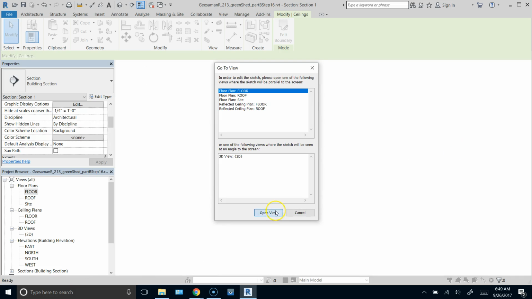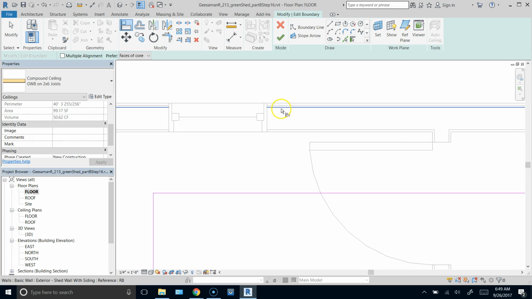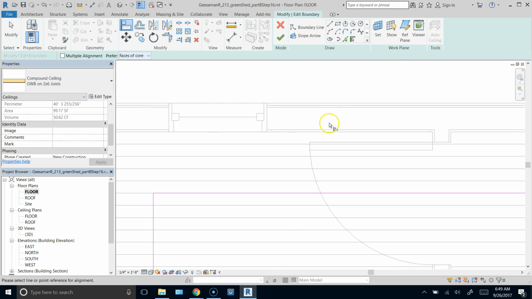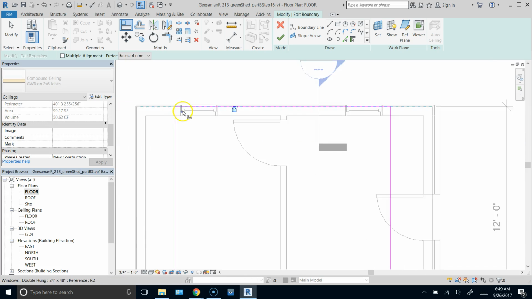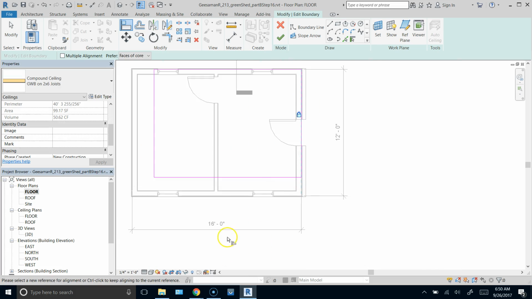Let's go to the floor. Let's open that view. And I'm going to use the align tool to align my ceiling to the outside face of stud. Pick faces of core, destination, item to move, lock it. I'm going to do this around all 4 sides. Destination, item to move, lock it.